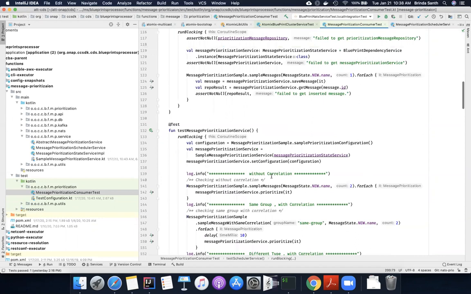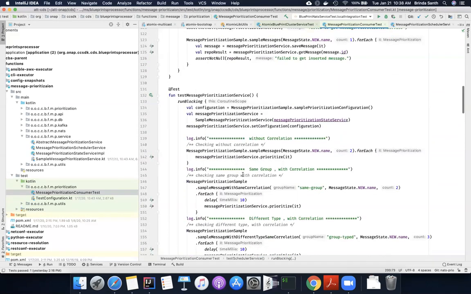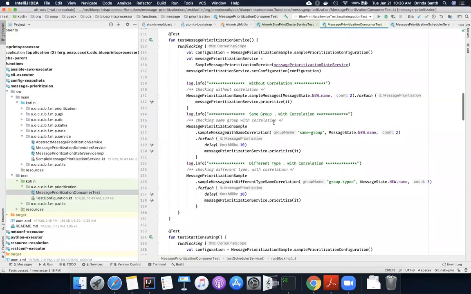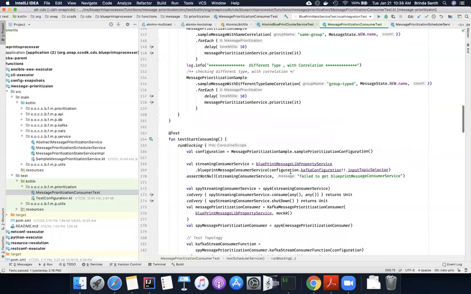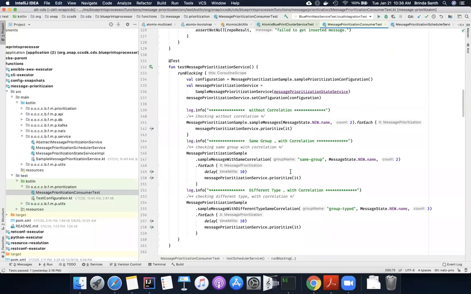Let me run this test case here, the message prioritization service. If you run this test case, it acquires lock 1 for the same request, executes and completes, and then the second, and then the third. It tries to execute in a sequence, so you don't miss anything.